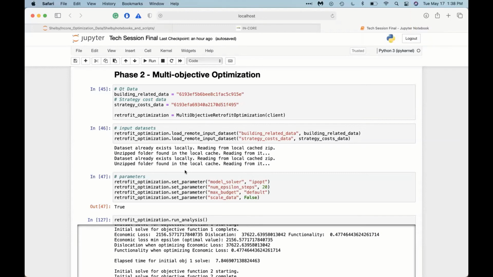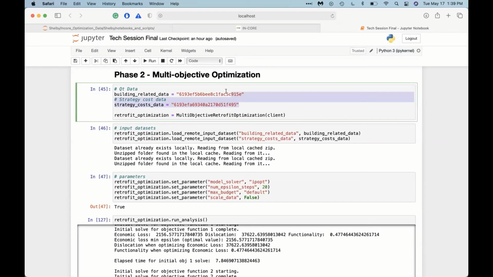Okay, thank you, Dr. Nicholson. So phase 2 is the multi-objective optimization itself. And as Dr. Nicholson said, the first things we need are these two data files that we just showed how to create. Once we have those data created, they have to be uploaded to InCore using their dataset service client. And then we need the IDs from the files we uploaded there to use in the optimization code itself.